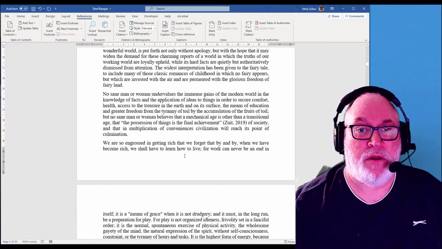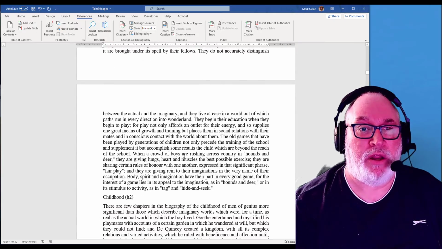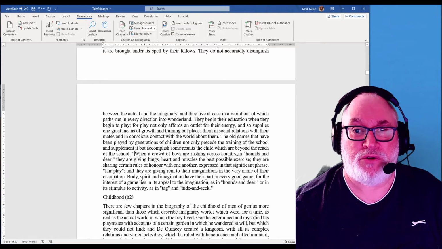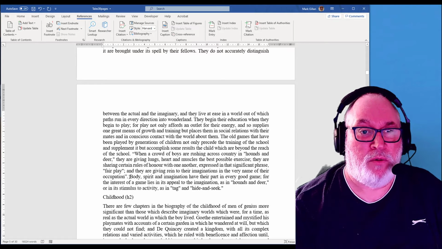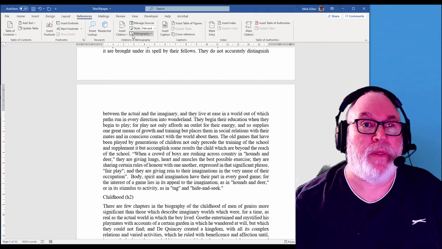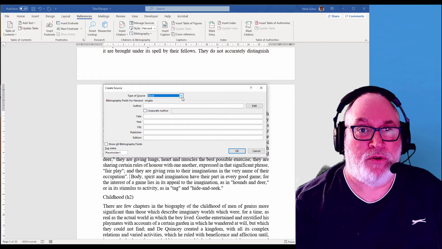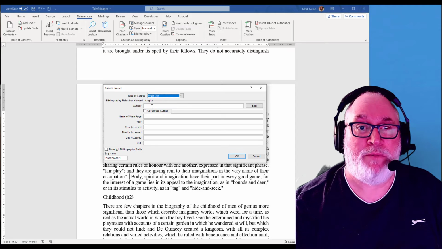Okay, so that's another. What we'll do is we'll quote something. We'll come down another wee page, and we'll just quote this bit here. When a crowd of boys are rushing across the country, blah blah blah, and we'll come down towards the end there, and we'll do a citation for this one. Okay, but this one, add new source, and then I'll show you the reuse. So I want to show you, which is more common nowadays, a website.